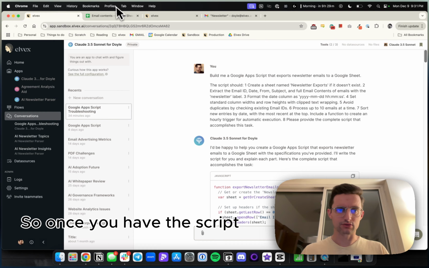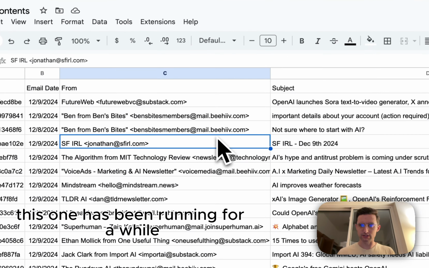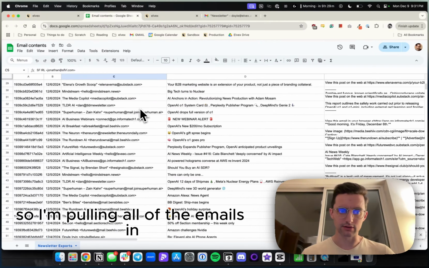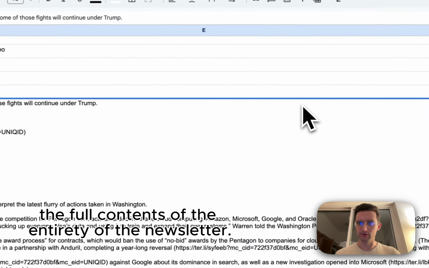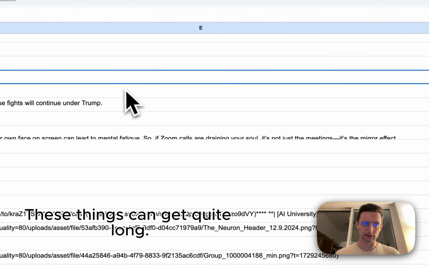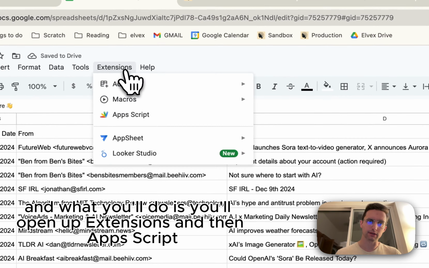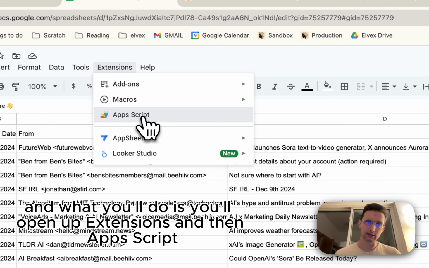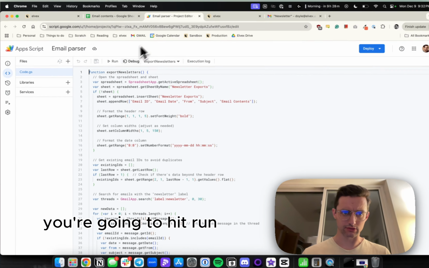So once you have the script, what you'll want to do is open a fresh Google Sheet. This one has been running for a while, so I'm pulling all of the emails in. You can see that it has all of the full contents of the entirety of the newsletter. These things can get quite long. But you'll want a fresh one, and what you'll do is you'll open up extensions and then Apps Script. In Apps Script, you paste your script here. You're going to hit run.